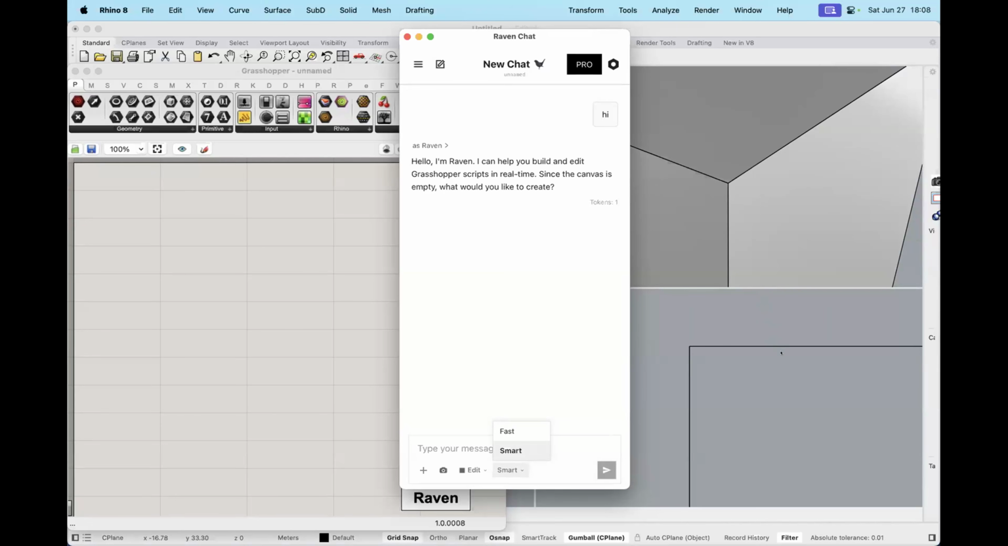So if you installed Raven, you just open up Grasshopper, then this little button shows up and you click on the button and then you get Raven.